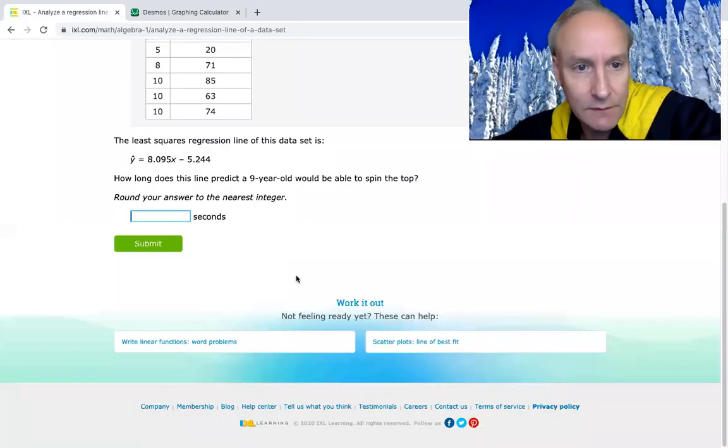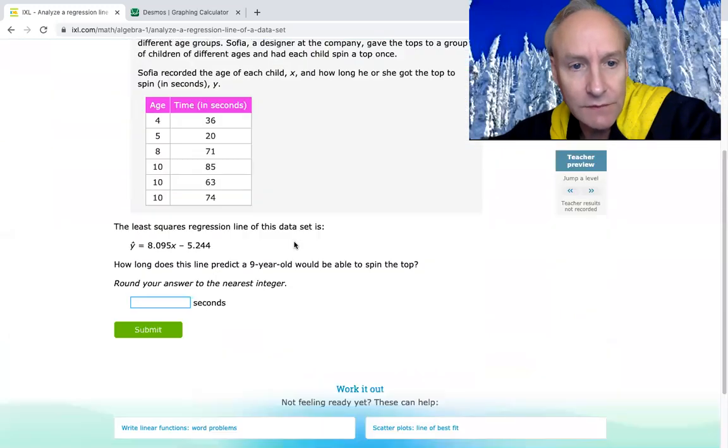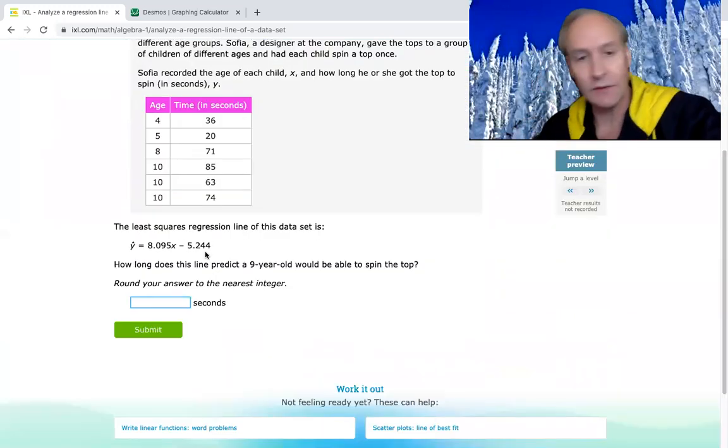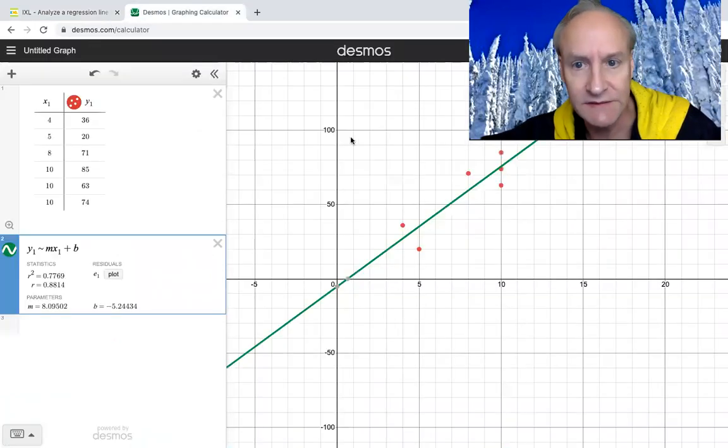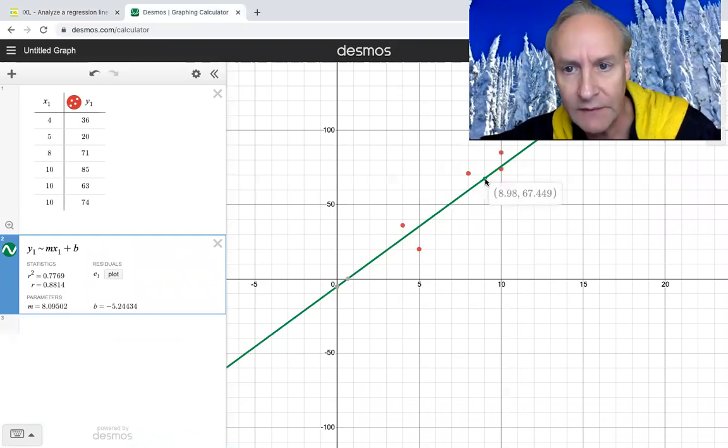Anyway, back to our question, we have to use the rounded formula in our calculator, and we're interested in a 9-year-old. So we're going to take 8.095 times the 9-year-old, and we're going to subtract the 5.244, and it gives us 67.611. Let's see what we got on here. If I remember right, that was pretty close. 67.611. Oh, it actually worked this time again. All right.